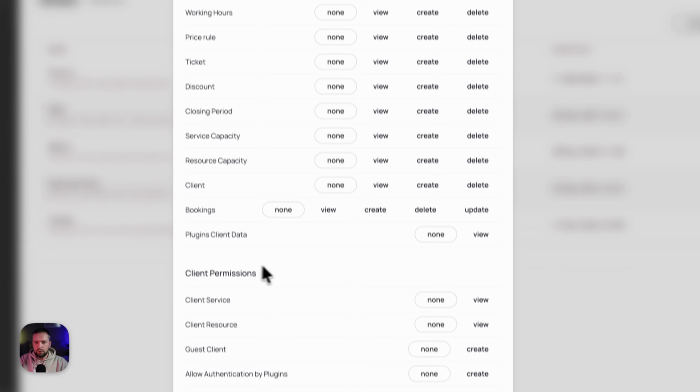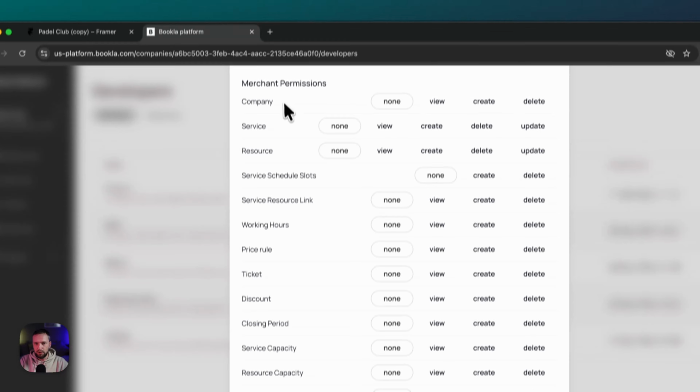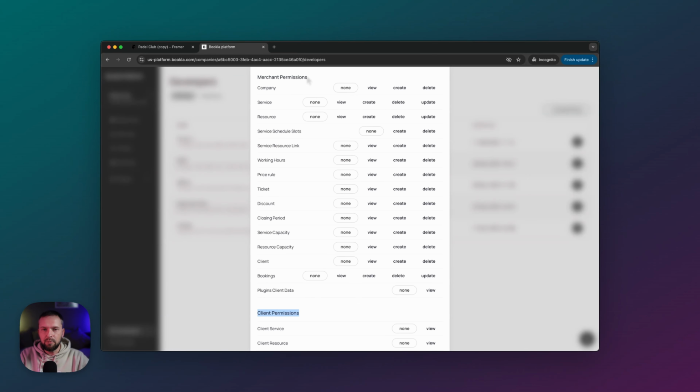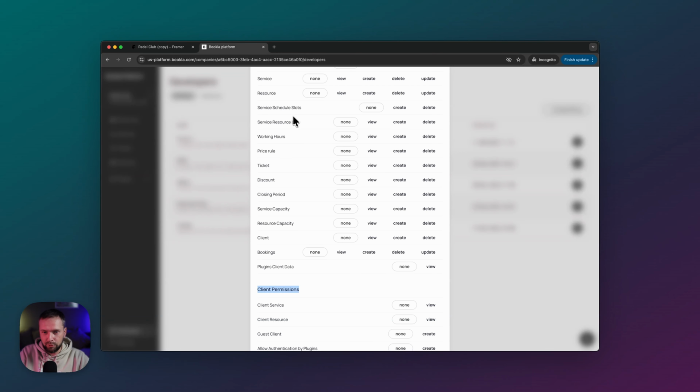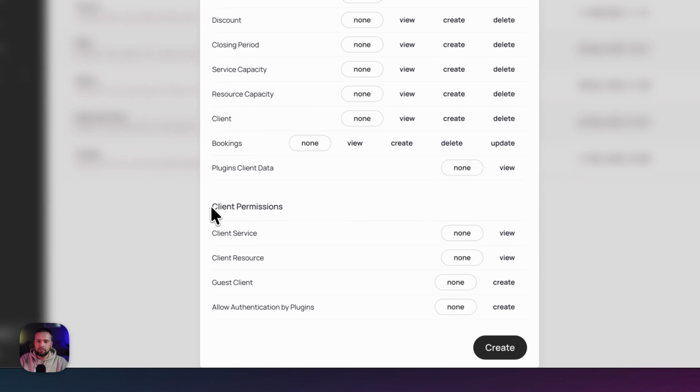And we need to select only client permissions. So please don't select merchant permissions, because if somebody will get your API key, and if you're gonna use it in Framer, it will be really easy to steal. Then if you're gonna add some merchant permissions, then somebody will be able, for example, to delete service or edit your resource or working hour or anything, or clients, for example. Then please be sure that you're just choosing the client permissions here.